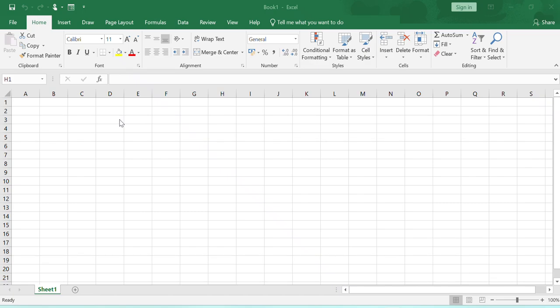Welcome back. For today's lesson, we're going to deal with Microsoft Excel formulas as a continuation, because in the previous video we did discuss more about the formulas. So for today's lesson, I'm going to start with the square root formula.